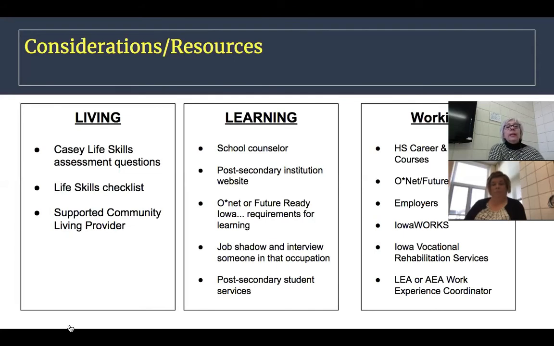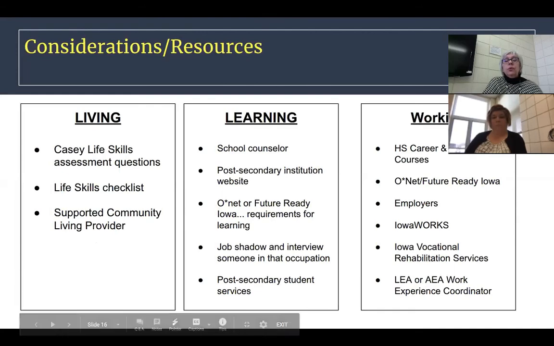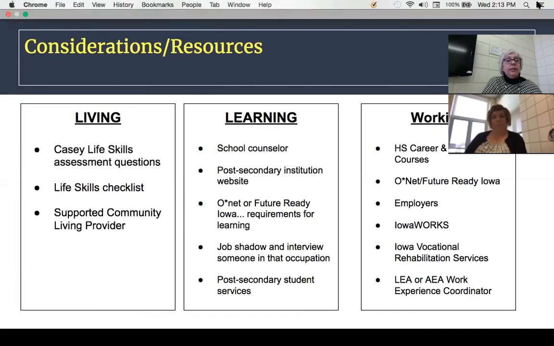When we're looking at resources to determine future skills for living, learning, and working, we've pulled together some resources. It's not an exhaustive list, but it is something that can spark conversation.